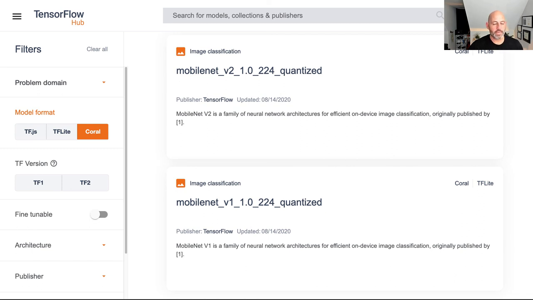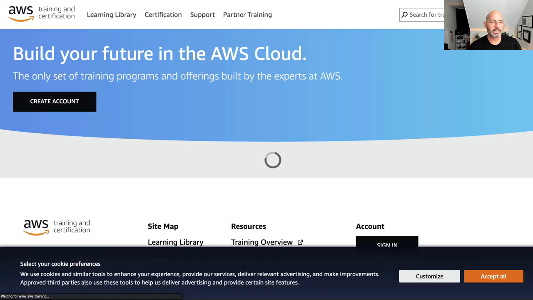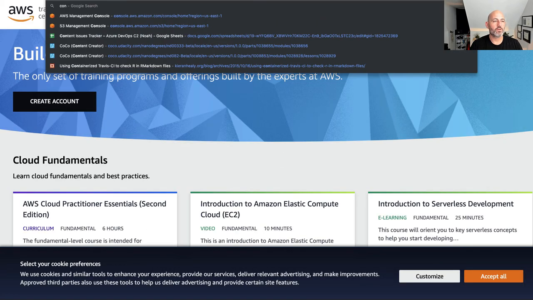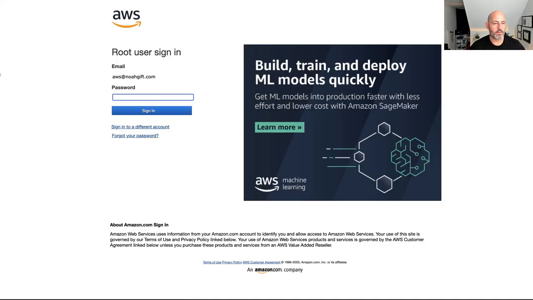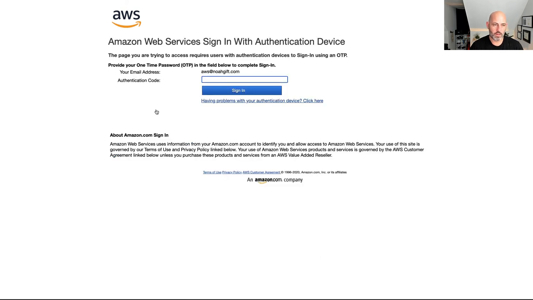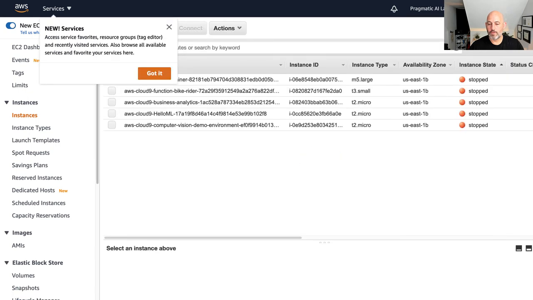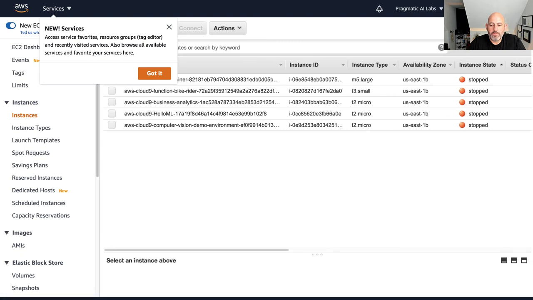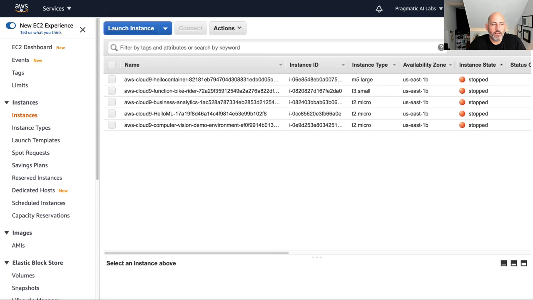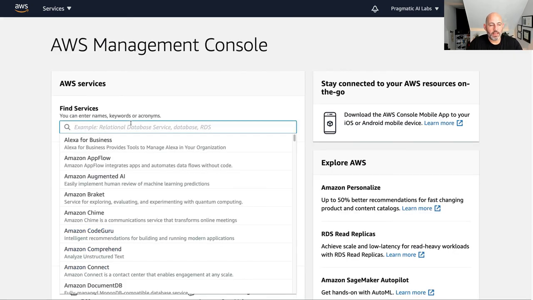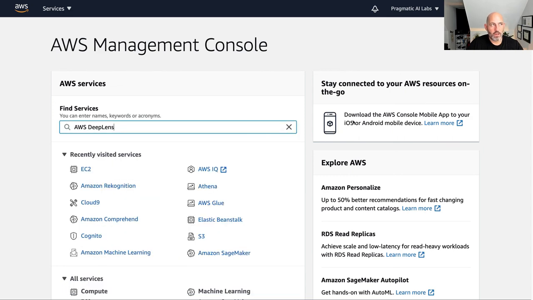Okay, so AWS has their system called DeepLens. So I'm going to go to the AWS console here and I'm going to log in and use DeepLens. And what's neat about this is that we're able to really tie into a lot of the power that comes with the AWS cloud by using DeepLens. Let me just go through here and get into DeepLens a bit.